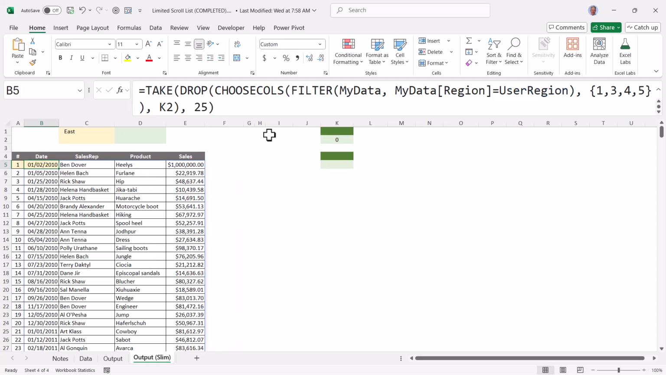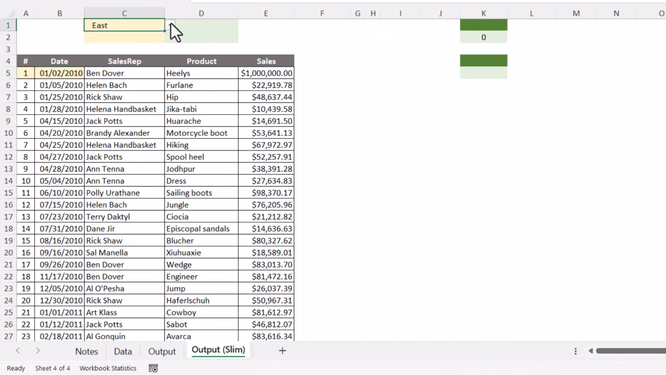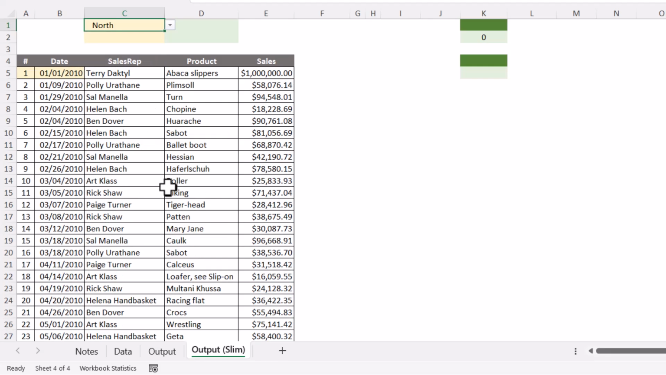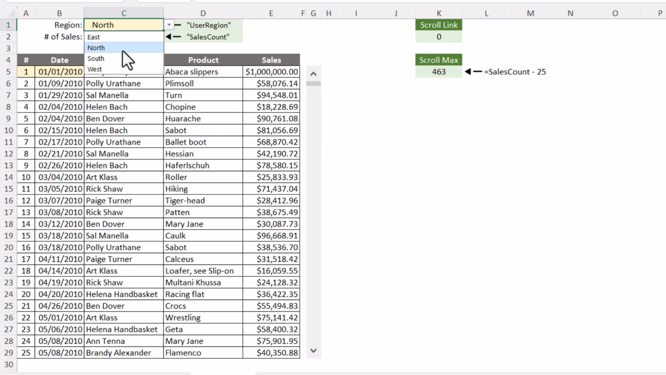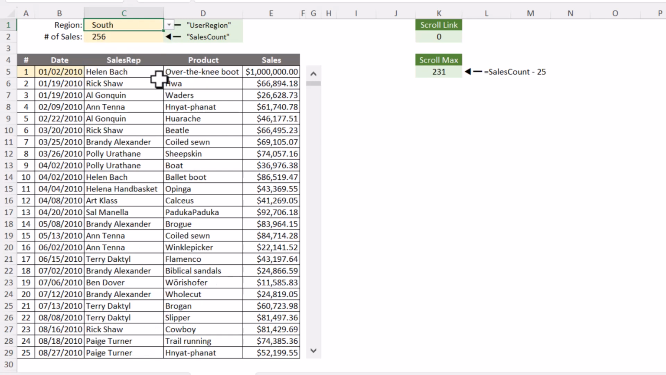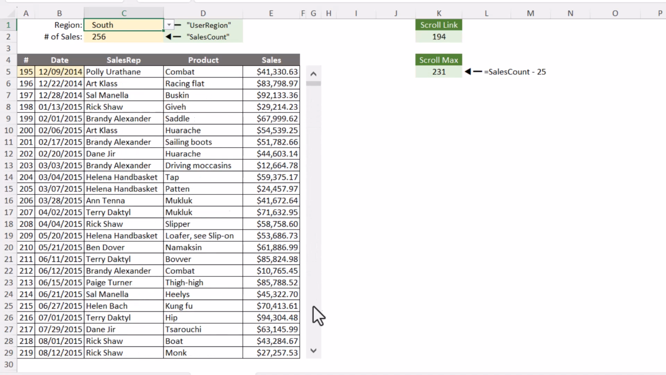So when the user chooses east, we don't have to look at all of the entries that say east because we know it's coming from the east. If I were to change this to, say, north, these are all of the north entries. So here's the finished project. The user comes in, selects their region. We get a filtered list for only that region without showing the actual region name again. And we have a scroll bar that begins with the very first record and goes all the way down to the very last record.